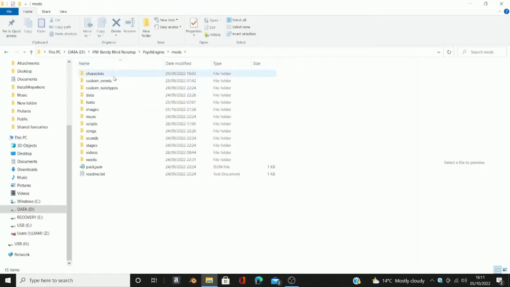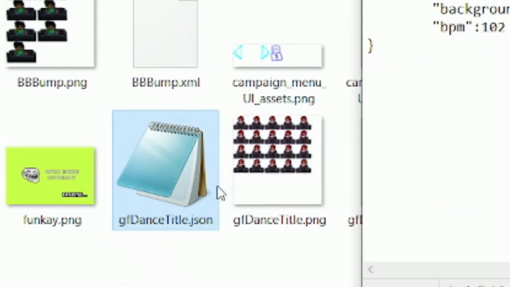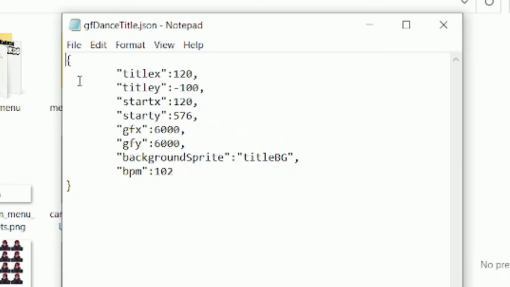This is automatically in FNF, so you don't need to add or download anything, if you've got the newest version, that is. So in Assets, Images, right over here, where it says GF Dance Title, you're going to have this custom JSON file. Hopefully, this is what happens in the newest version. So there's a few things you need to change.